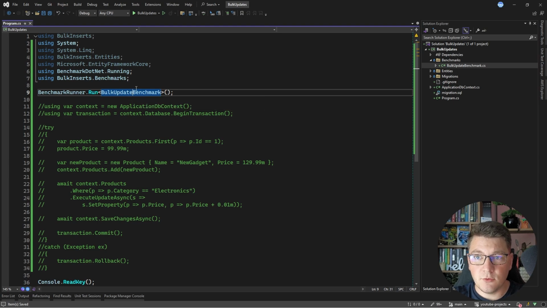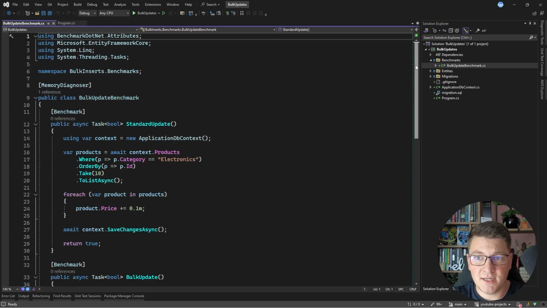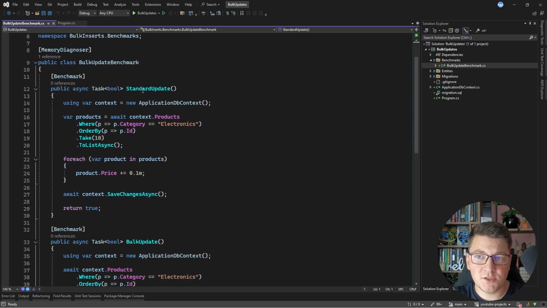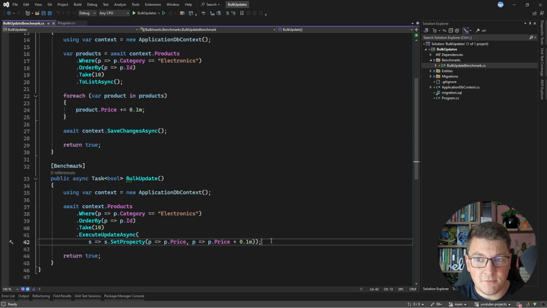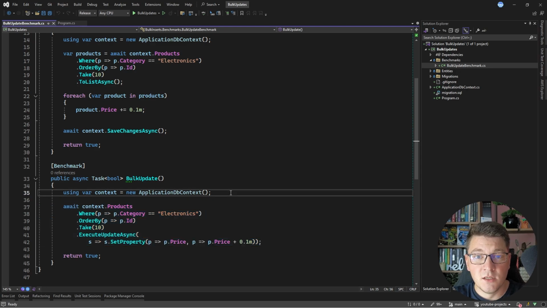So I'm going to execute the bulk update benchmark, and if I head over to the benchmark class, you can see I have two benchmarks. One is doing the standard update, which is just fetching some products from the database. I'm taking just the first 10 products with the specified product ID, increasing the price by some simple amount, and then calling SaveChanges. In the bulk update benchmark, we're just going to call the ExecuteUpdateAsync method once, and this is going to apply the same updates. So let's go ahead and run these benchmarks and then observe the results.